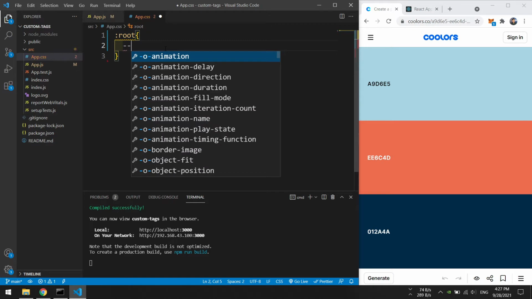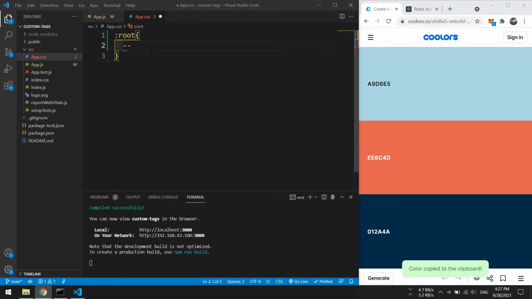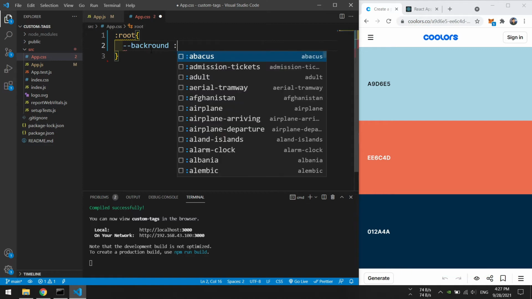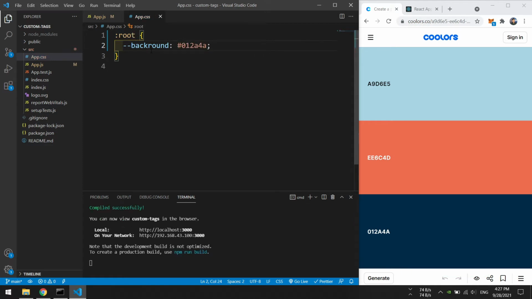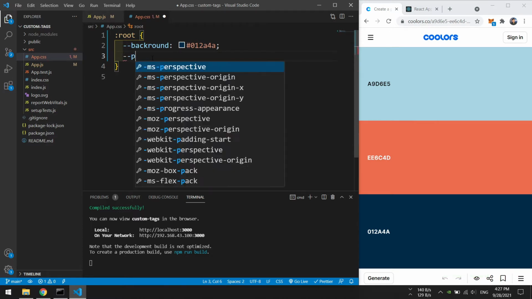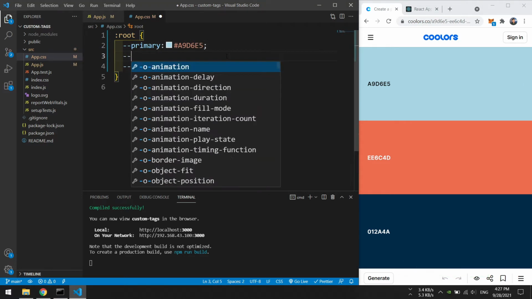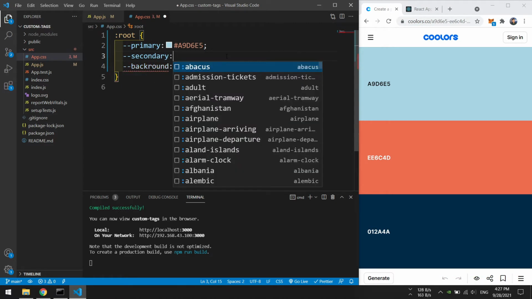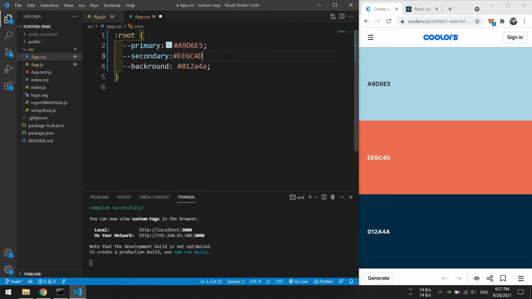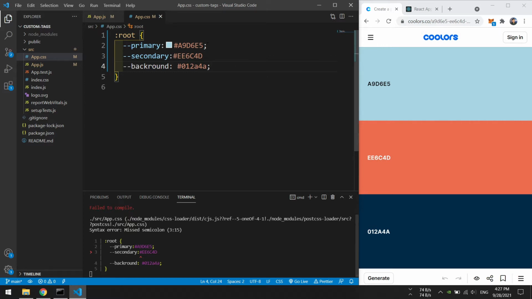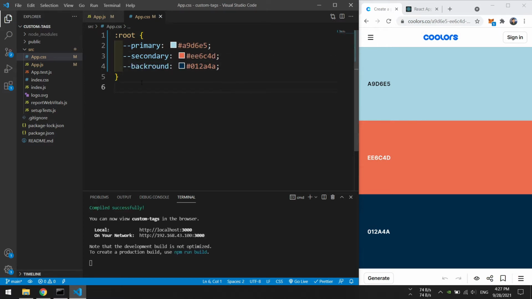I'm going to define some variables. I'm going to use this one for background, like this, and this one maybe for the primary one. Yeah, maybe, why not? Primary, and this one is going to be secondary. Okay, so I need to use this, and we're good to go.